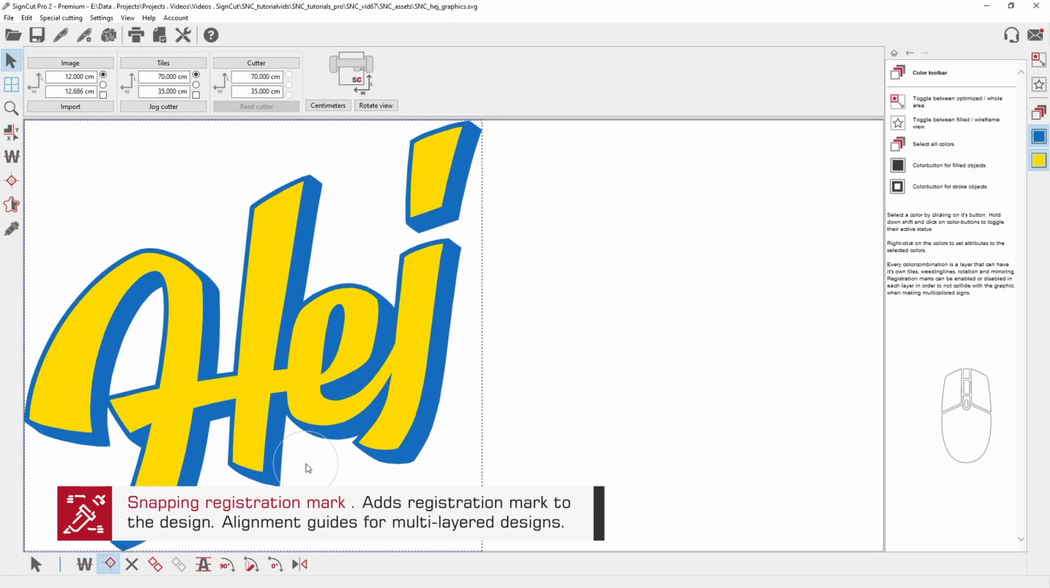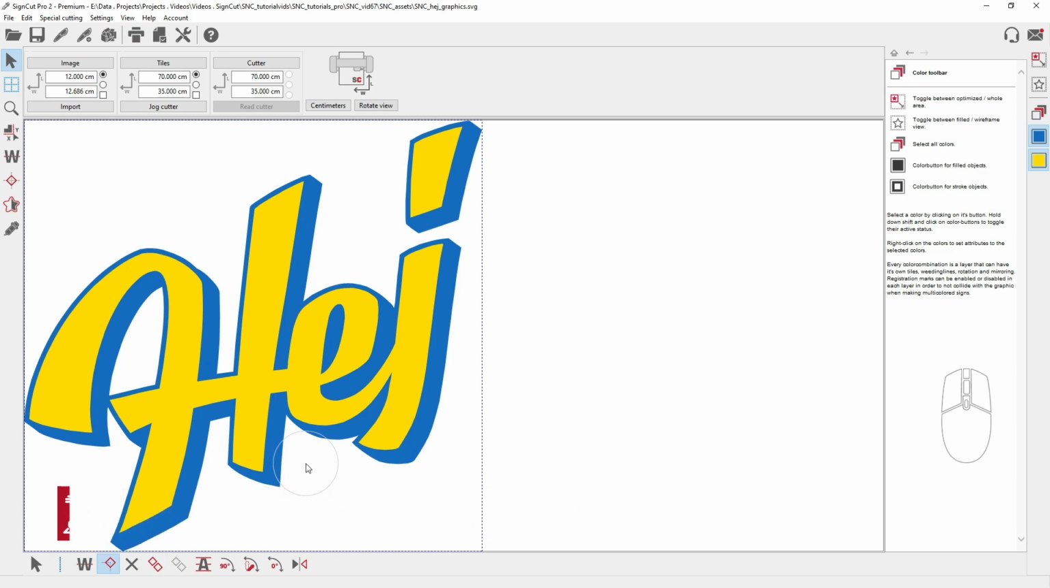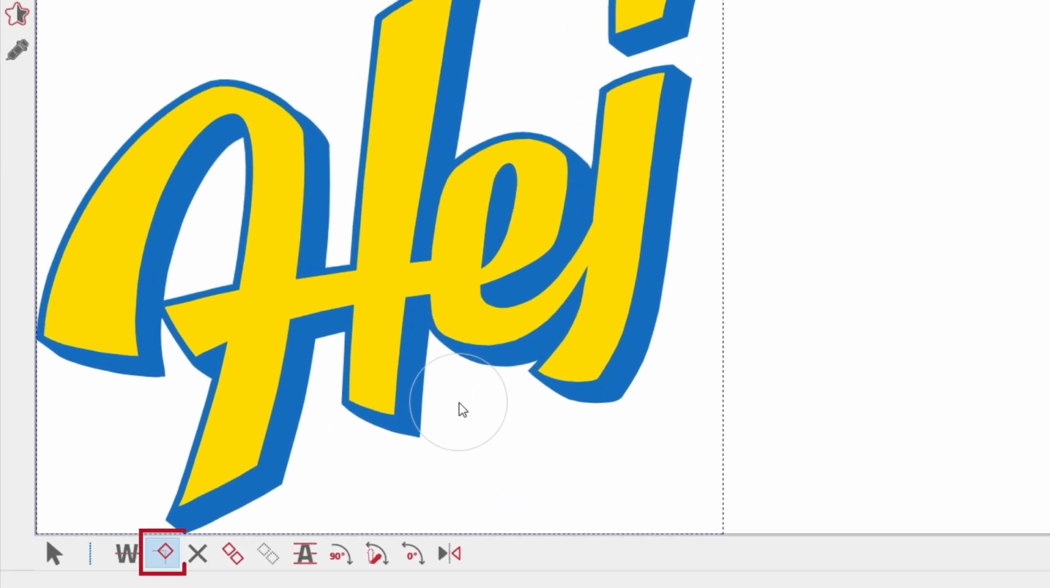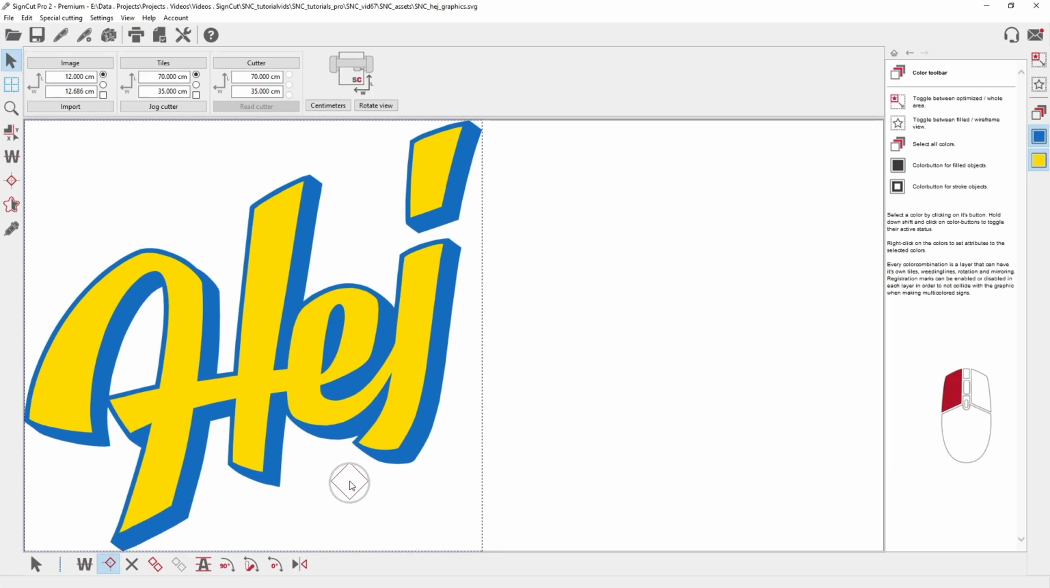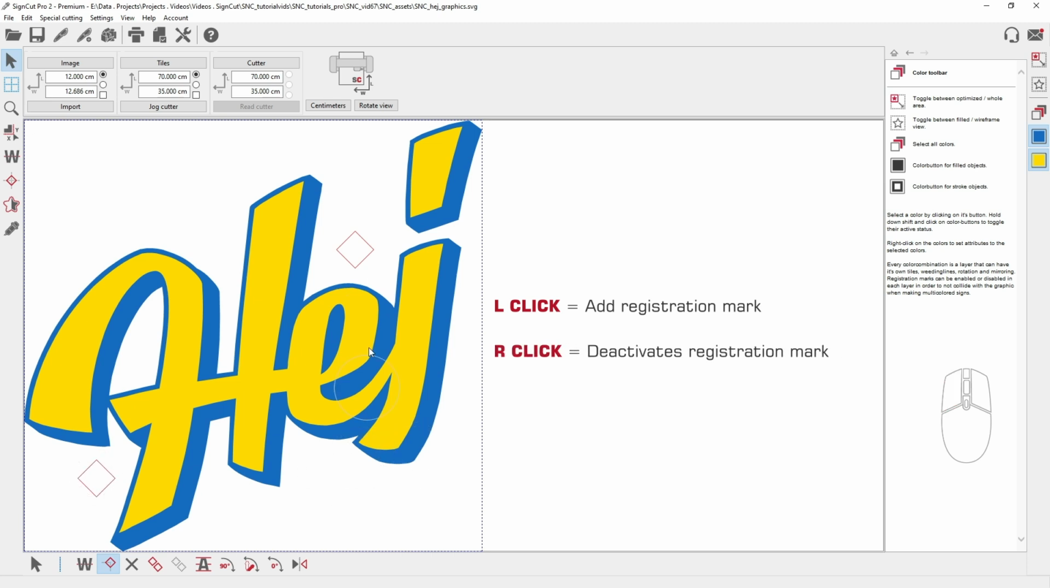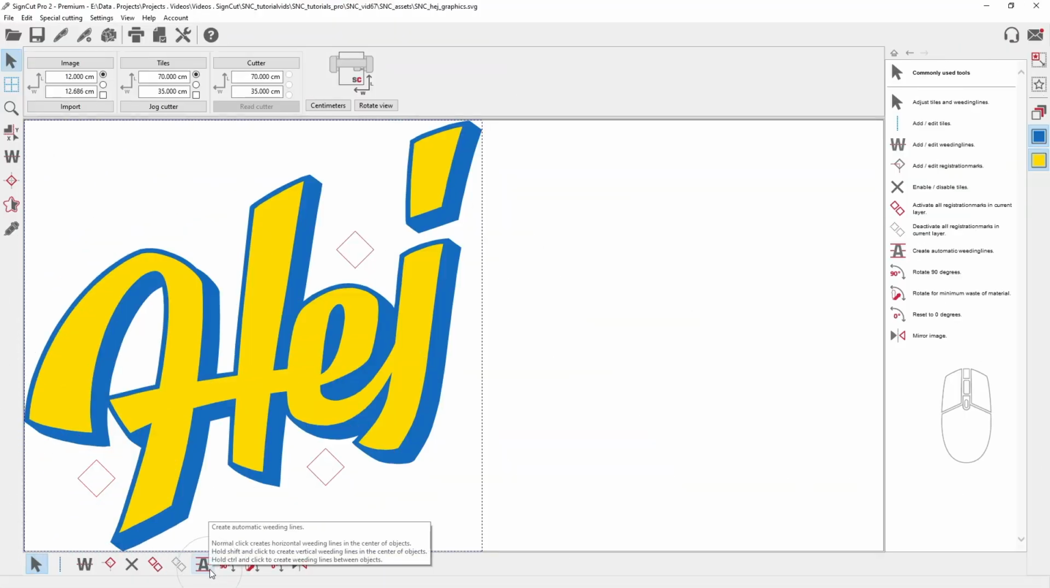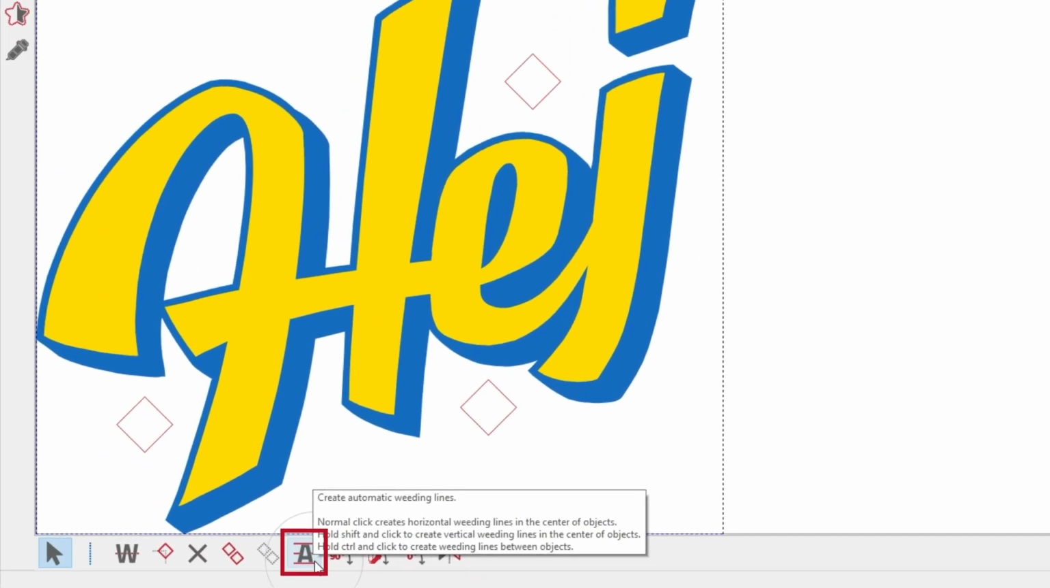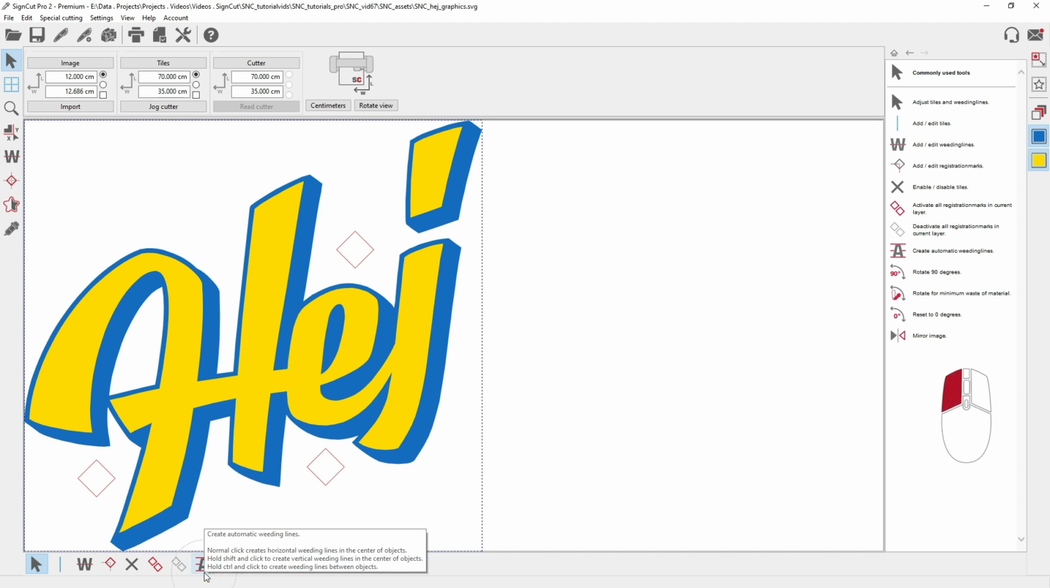Next is the Registration Mark tool. Since our design requires multiple materials, the registration mark will act as a reference point for aligning these two layers or as a guide when mounting on surfaces. To place a registration mark, left-click on an empty space. Right-clicking on a registration mark disables it. The next tool is for creating automatic weed lines. This will automatically place weeding lines on parts of a sign where it is most applicable.